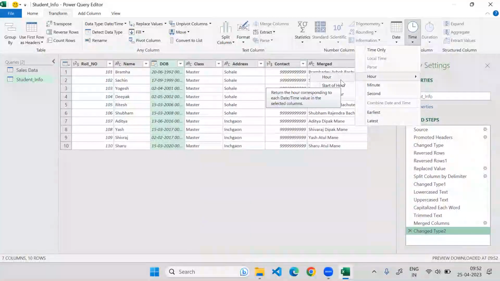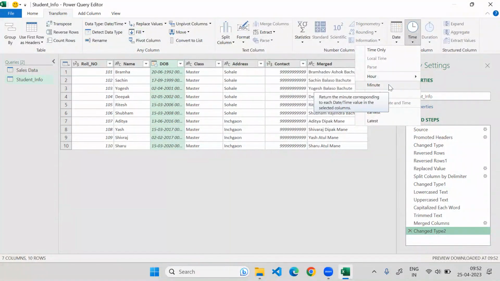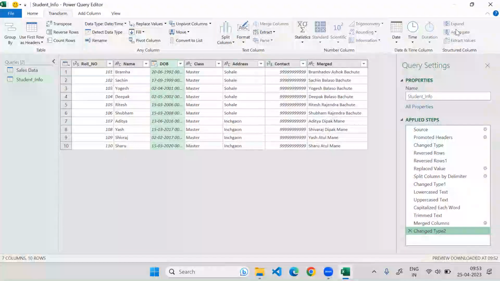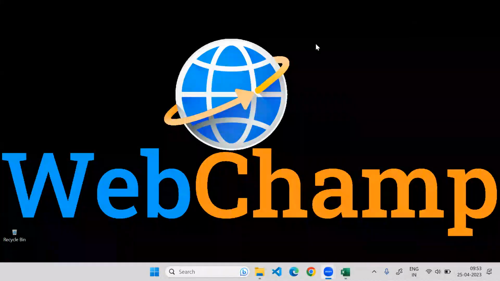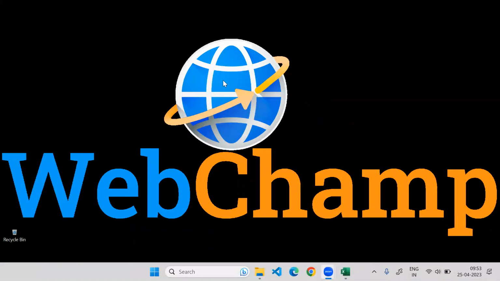Then from time, if you want hours, only the start of hour or end of hour, you can extract the number of minutes and number of seconds from these operations. So by using these many operations, you are able to transform data as per your wishes, and you can use that data in your data analysis model. So this is all about transforming data types from Power Query Editor in Excel.